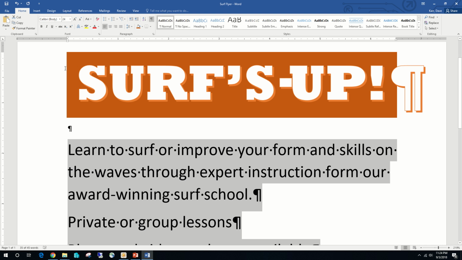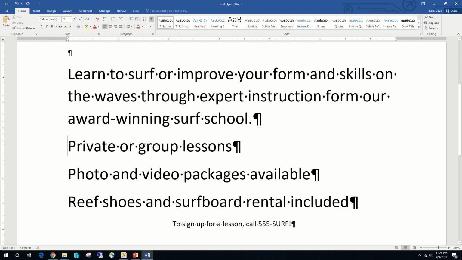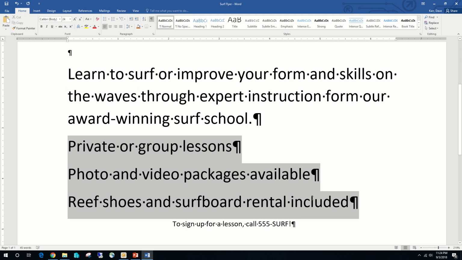Let's add a bulleted list. So let's move the insertion point to the category or words called private or group lessons. Let's click here, and we'll click and drag all the way to reef shoes included. When we do this, we're going to see our floating toolbar. And it's kind of picky sometimes. If you accidentally click off it, you're not going to see your floating toolbar anymore. So you just reselect that.